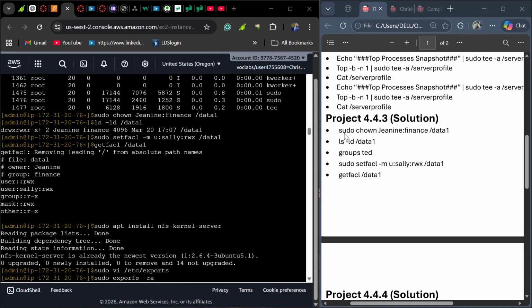Now, starting from 4.4.3, I was able to change the file owner to Jenny and also give Finance access. And it shows that Jenny and Finance have access, and it shows that the owner of the file is Jenny.